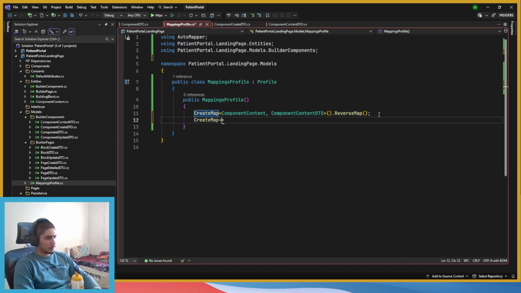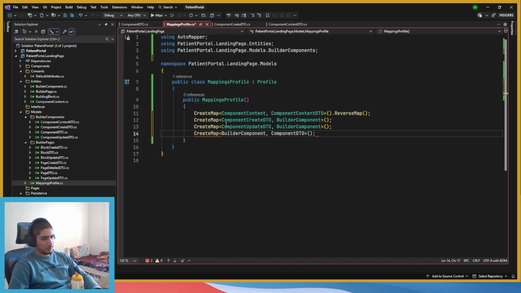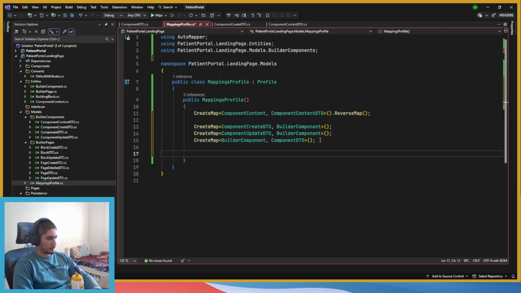Let's go create map, component create. We're gonna do components. It's gonna be builder component, logically. Create. Maintenance seems to go down randomly. Nice. Create map. So update component. Very good choice. Create map builder component DTO. Thank you. I'm gonna separate them at least by a single space if possible.